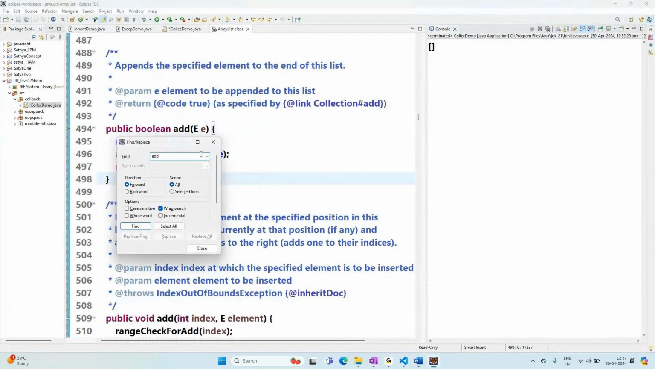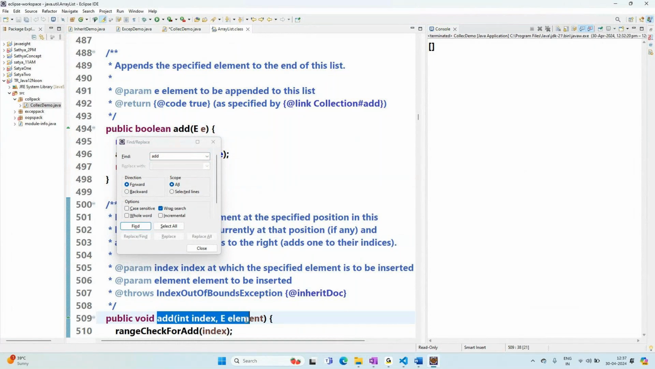Okay. Down you check. So public void add int index e element. So the code we don't have to worry about. Code and everything is ready. The functionality is already there. You are just using that functionality. Yes. What are you doing? You are using that functionality.